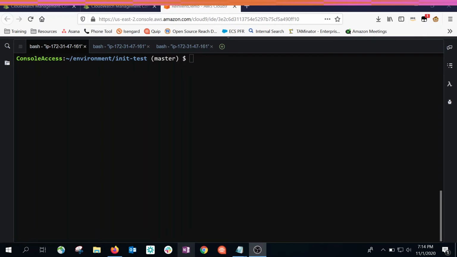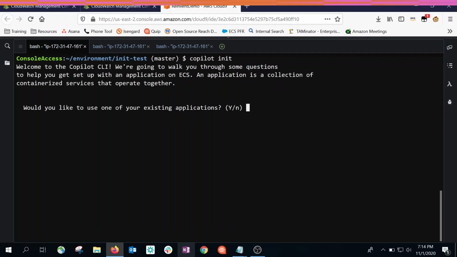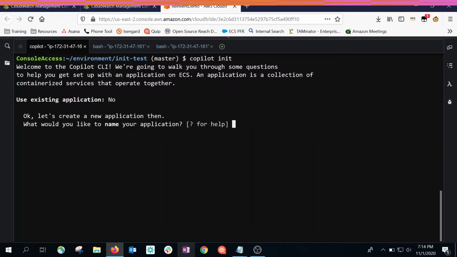And enough about what it actually is. Let's actually get right into it. Okay, so let's actually see what CoPilot looks like. So with just one command, you can actually get something up and running, CoPilot init. It's asking me if I have a service in this repo, if I want to deploy it as part of an application. An existing one, I said no. So let's do a new one.